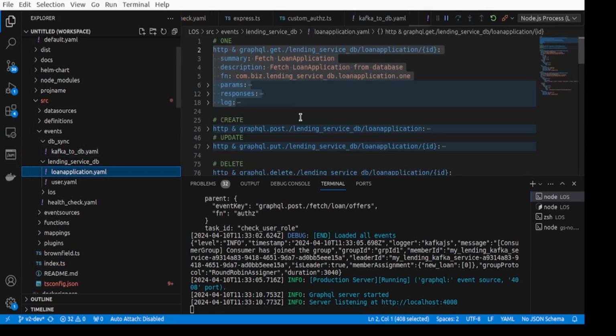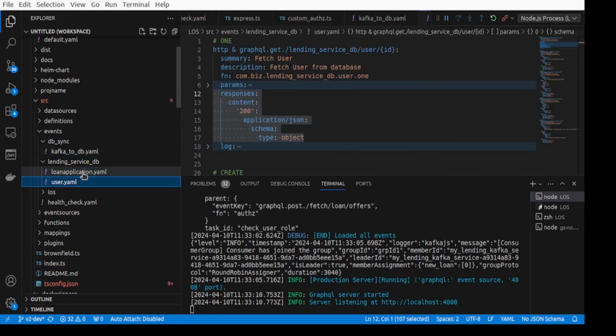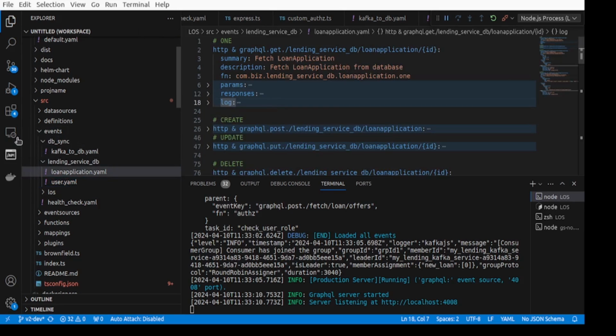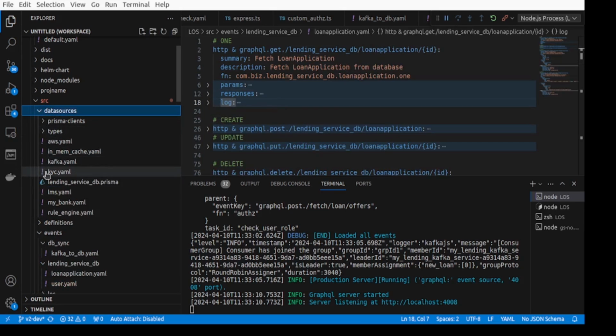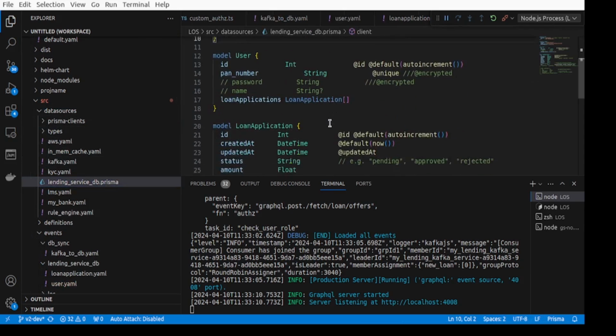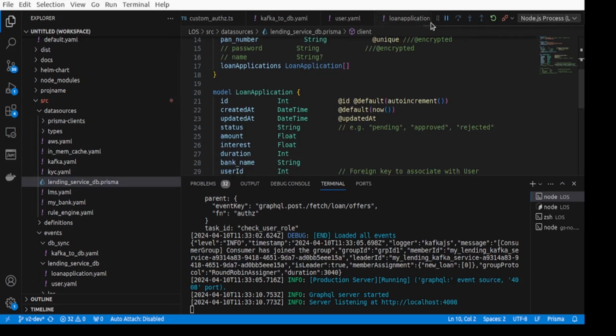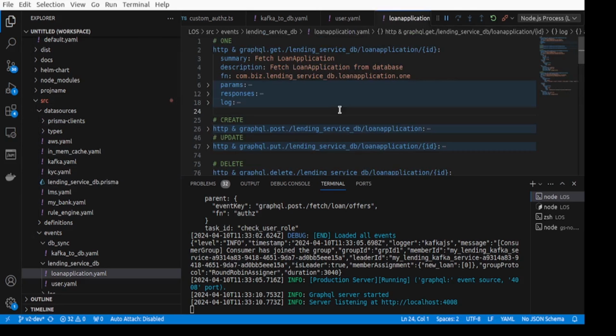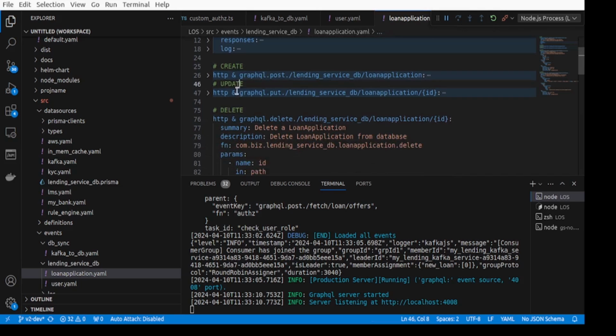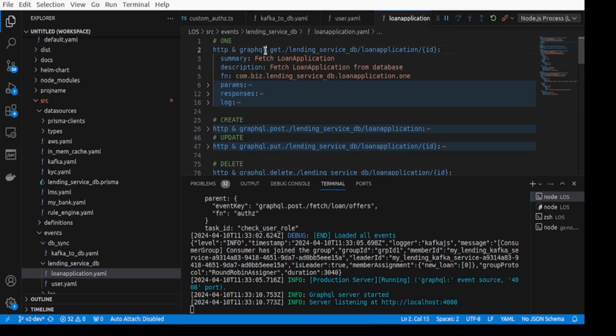Similarly, this is a CRUD API generated by Godspeed automatically for loan application and user from a Prisma data source, lending service db.prisma. We just use the Godspeed generate CRUD API command to generate these CRUD endpoints like getting one by ID, create, update, delete. As you see, these events are listening on both HTTP and GraphQL. This is a get query, and this is the URL. This is the path param ID inserted here. All the params and the responses schema is also defined. I will come to that later.